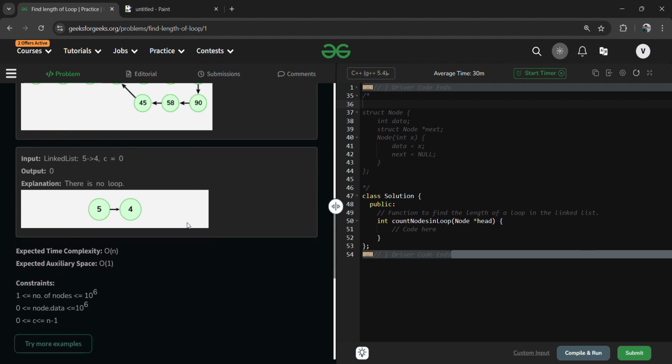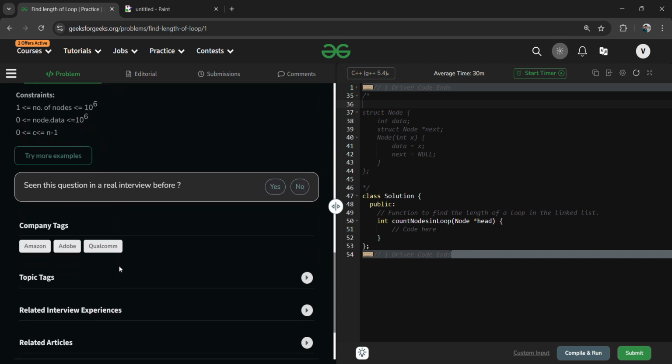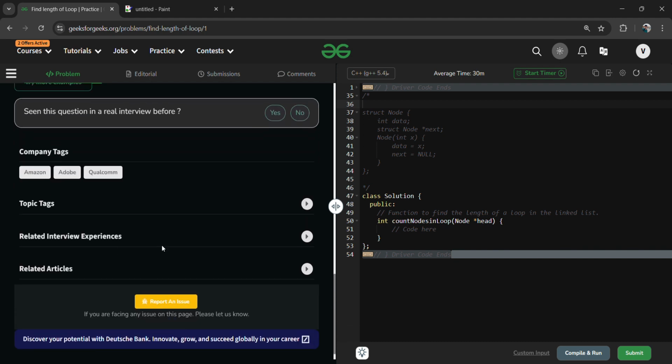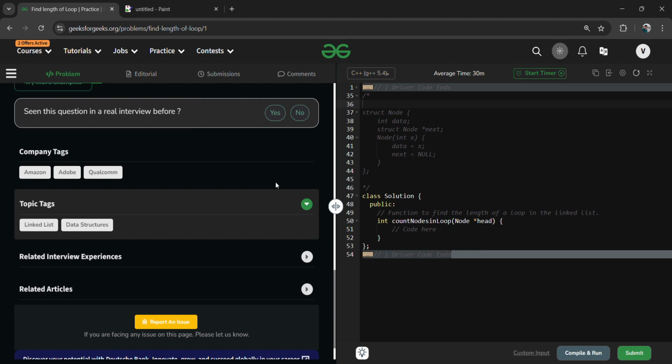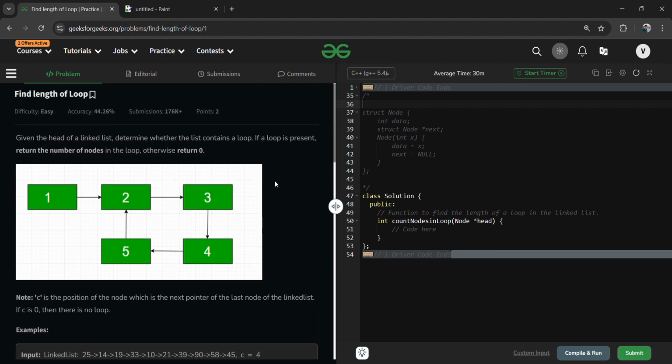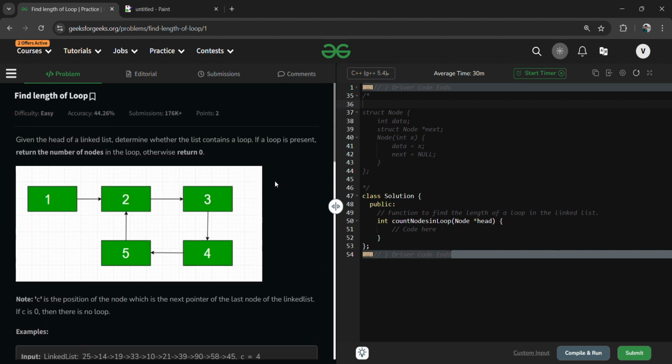We need to solve this problem with an expected time complexity of O(n) and expected auxiliary space of O(1). This problem is asked in companies like Amazon, Adobe, Qualcomm, and it is completely based on data structures and all about lists. So let's understand this problem and try to solve it first.